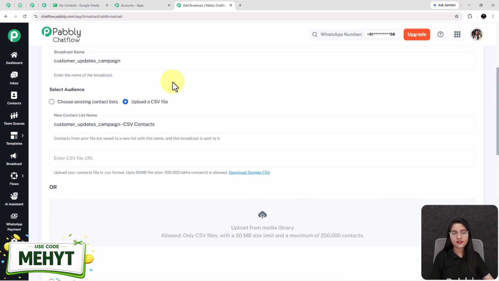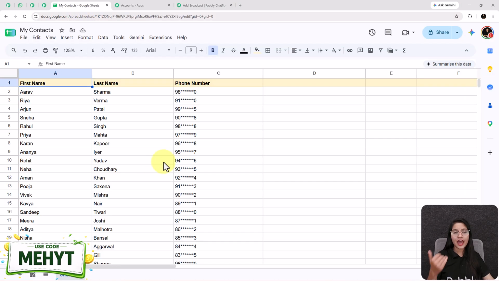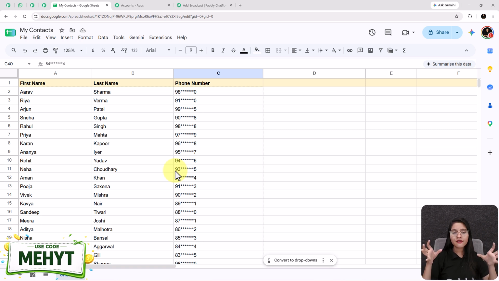Now, what is a CSV file? See, a CSV file is the simplest format of file that contains the data in the simplest format. I'll show you. See, this is the file where I have added my customer's first name, last name, and phone number as it is in the simplest format. For creating a CSV file, you can use Excel or Google Sheets. Here I have added my customer record inside Google Sheets.